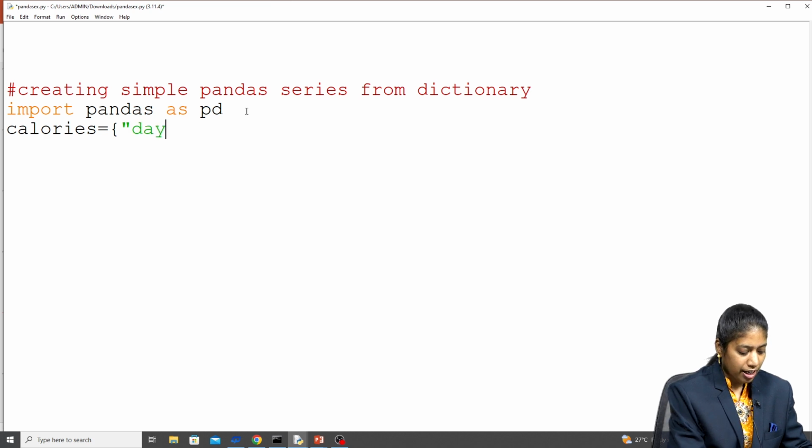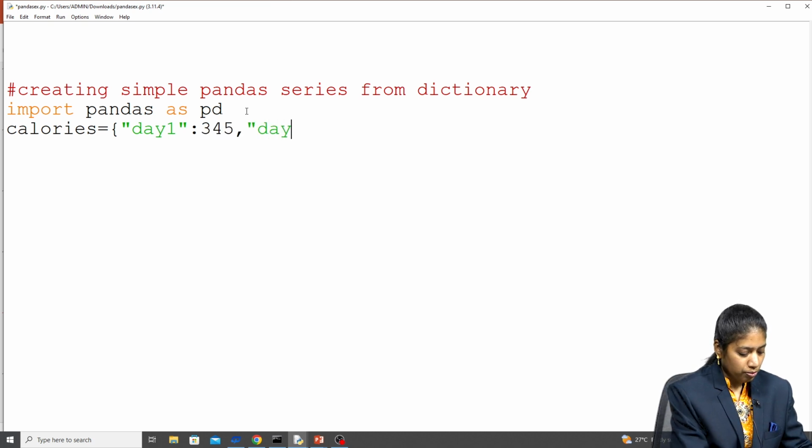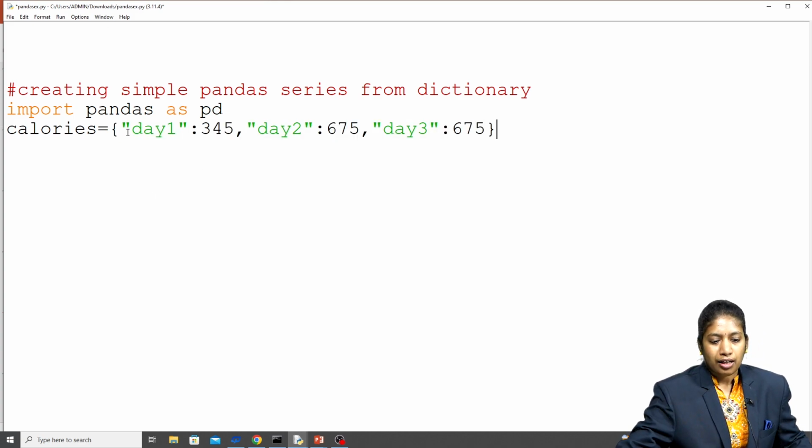So the key is day1 within quotes. Keys are strings here. I have taken some value, and day2 given some value, day3 and given some value. So this is a dictionary of 3 elements. This is a key and this is a value, this is a key, and so on. I am creating a Pandas series from this dictionary.